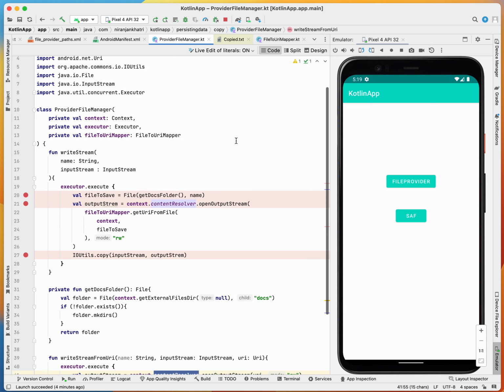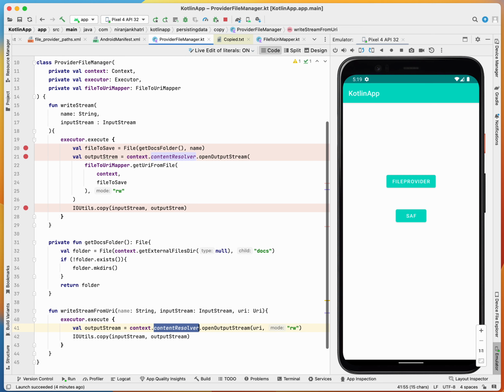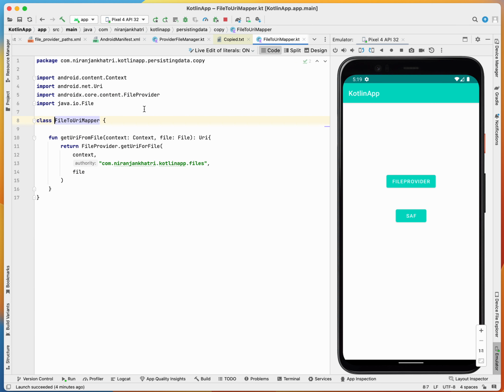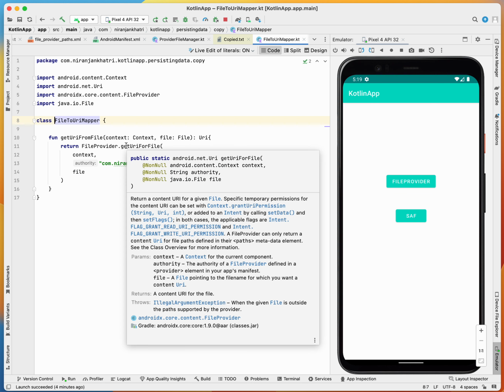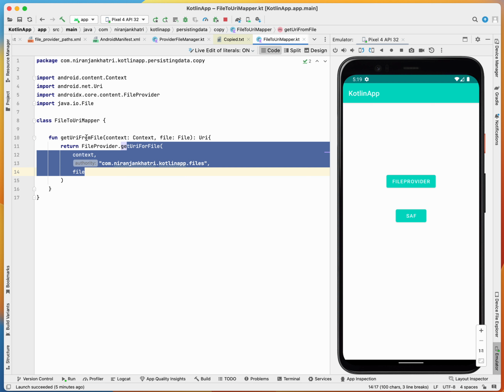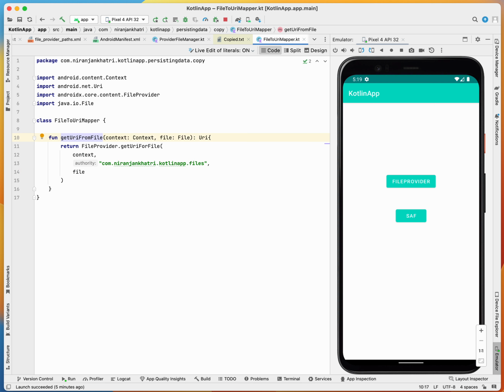After creating the file provider manager, be careful: your file provider manager also needs a file to URI mapper. The file to URI mapper has a method called getUriForFile, which is part of the FileProvider class, and its role is to convert the path of a file into a URI that can be used by the content provider and content resolvers to access the data. So this is the concept.